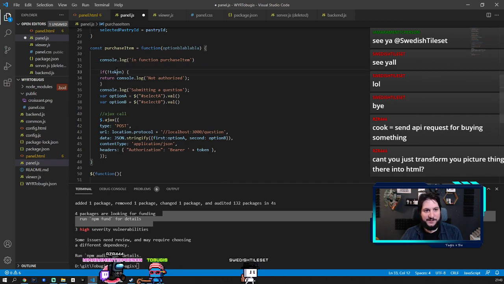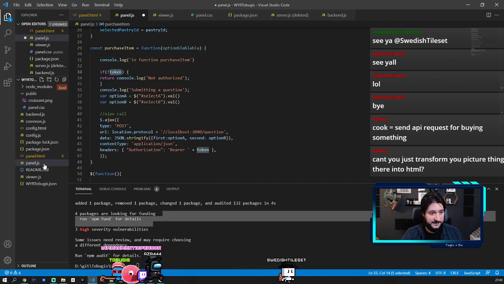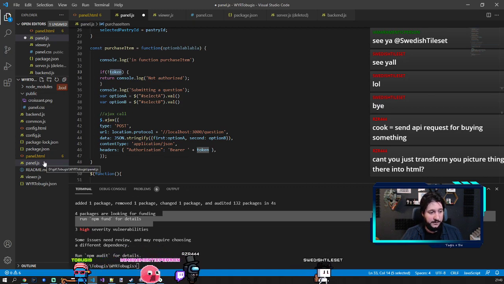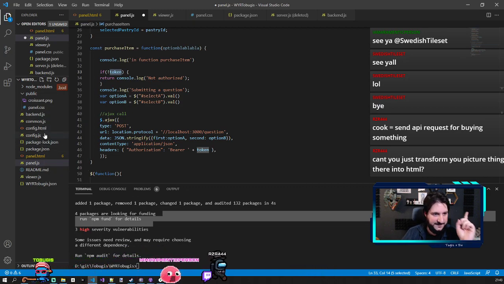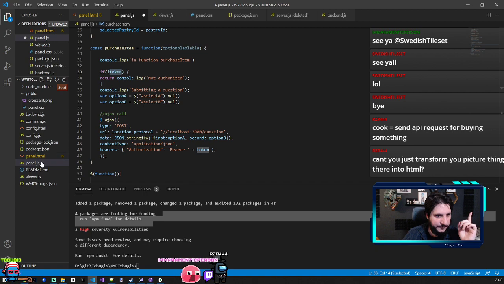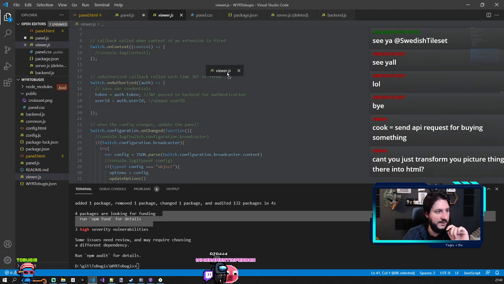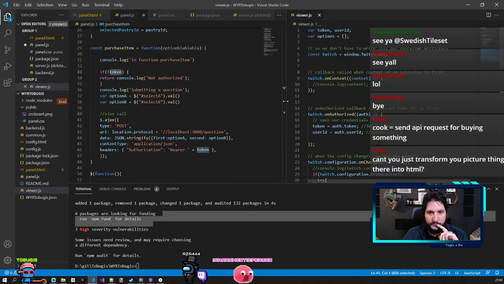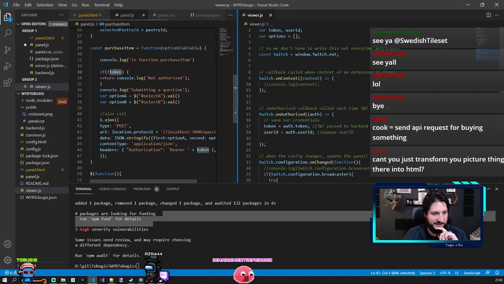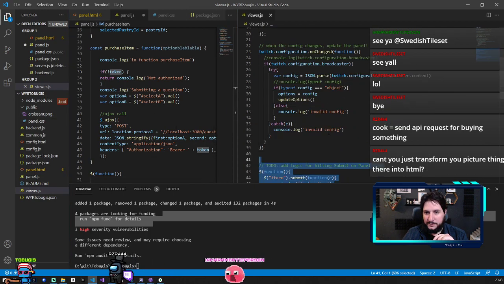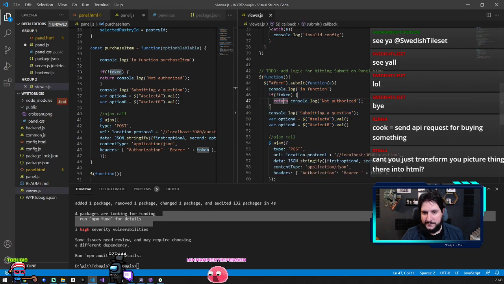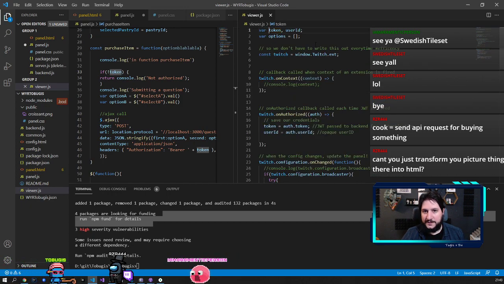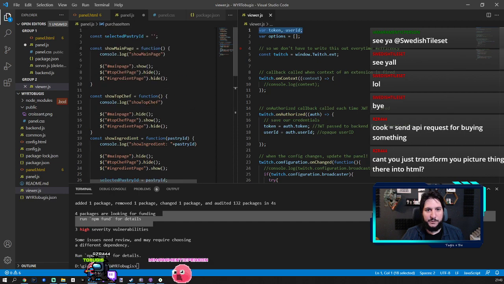We check if we have a token. We don't know what is token yet. We have to copy it from the other JS, which was viewer.js. I will put it here so we can look at both at the same time. Okay, so we can see here that there was a token, and that token was just a variable on top.